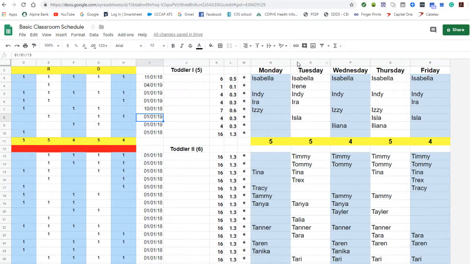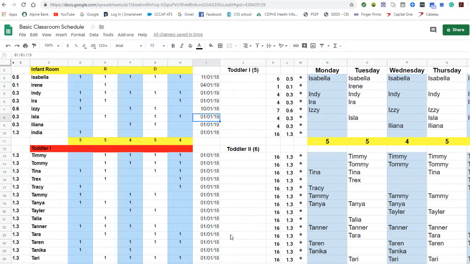Sometimes centers will have their staff write in times. So if you'd like, you could add a column over here so they could write in a time in and out for each kiddo that's scheduled. So we can help to modify this for you to meet your center's needs.